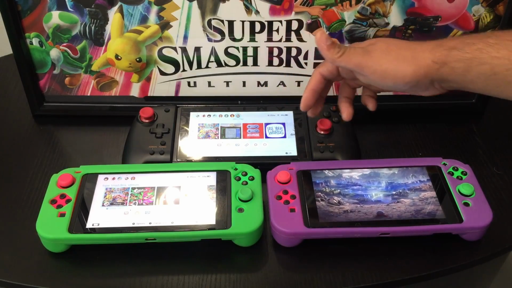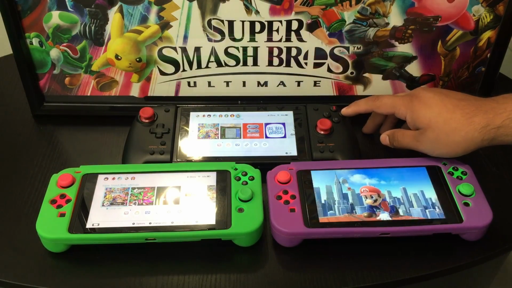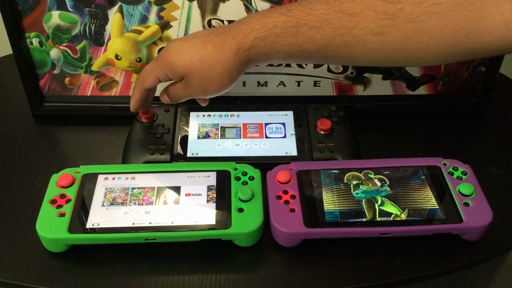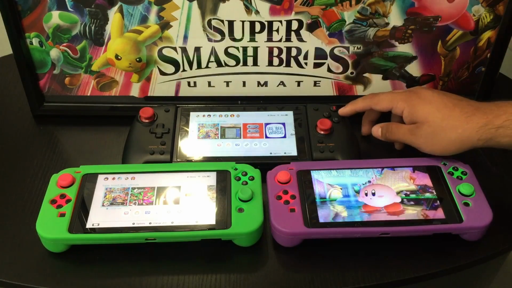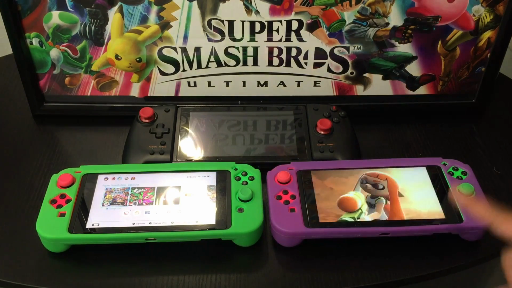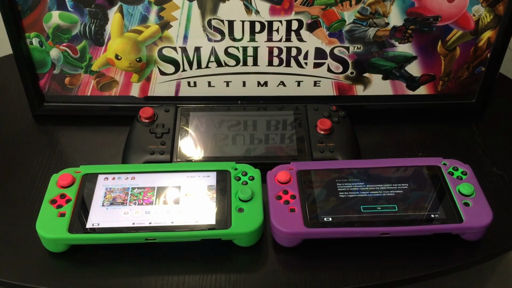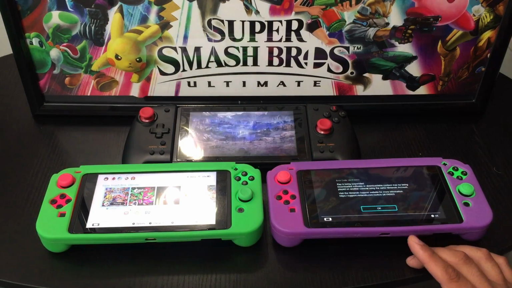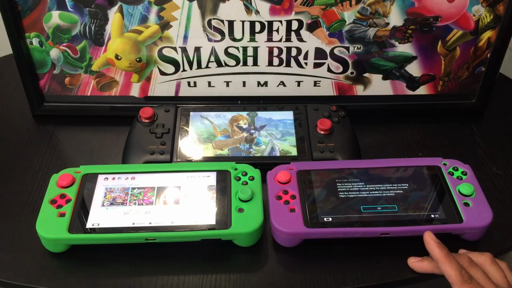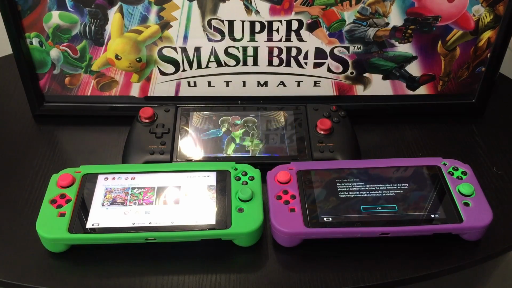So if I were to start playing on this one, this one's going to get kicked off. So now this one will start playing, and this one's been suspended. Play is being suspended. Download software or download content may be being played on another console using the same Nintendo account.